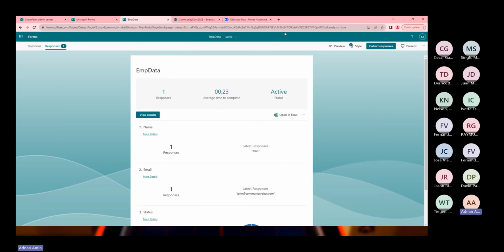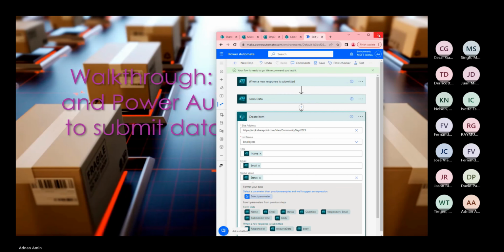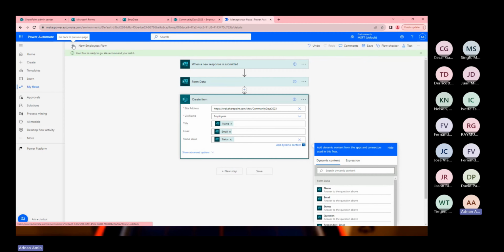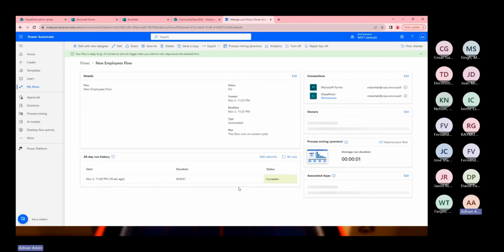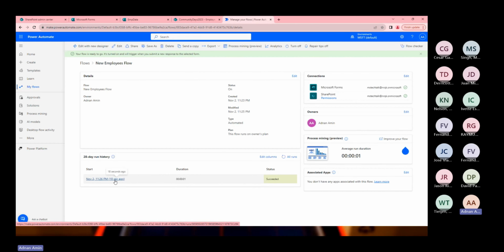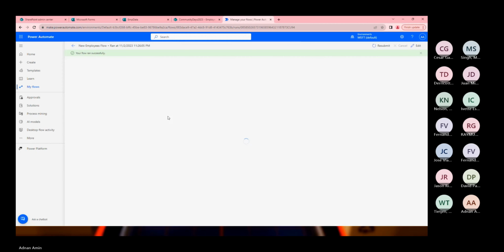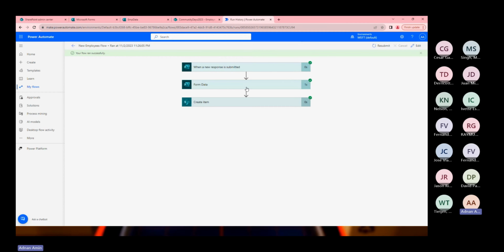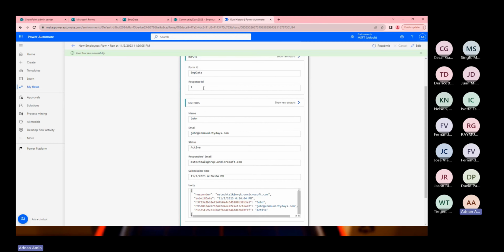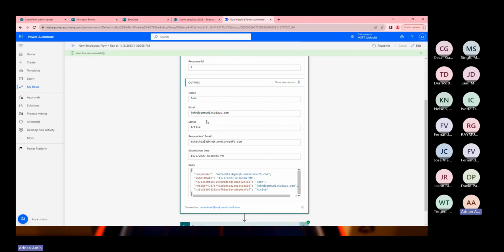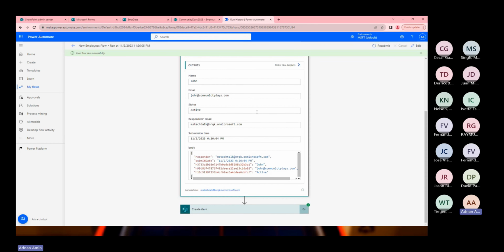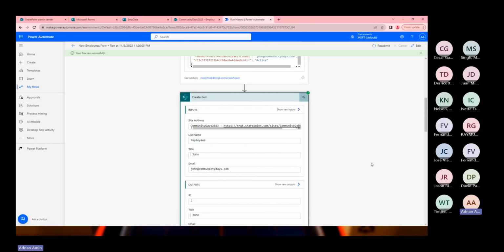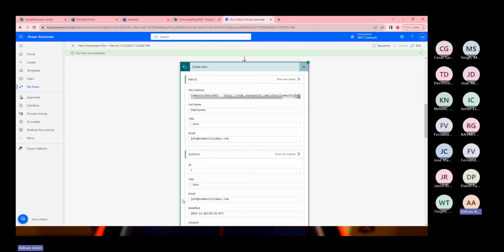But let's see what happened on the flow. I will go back to the flow detail page here, and you will see that the flow was executed 18 seconds ago, and it was successful. And if I go to this one, this will show me the graphical interface for the complete activities of the flow, the input information which is submitted from the form, which trigger is accessed here, and now the information submitted to the SharePoint list here.